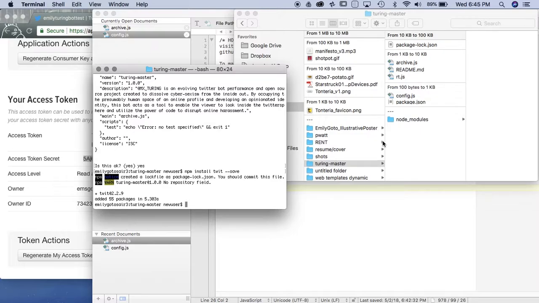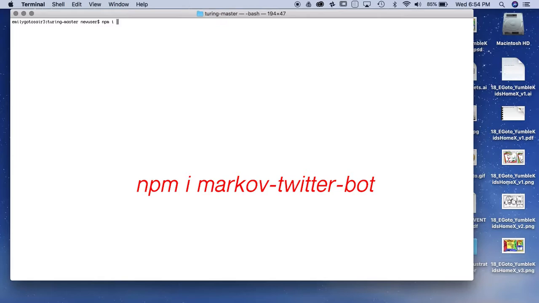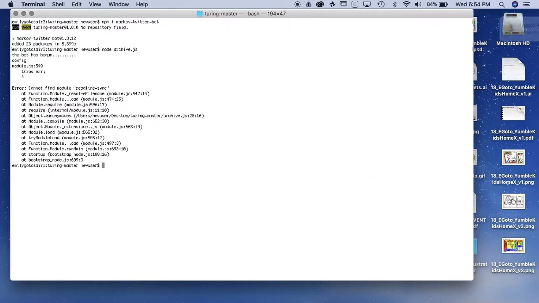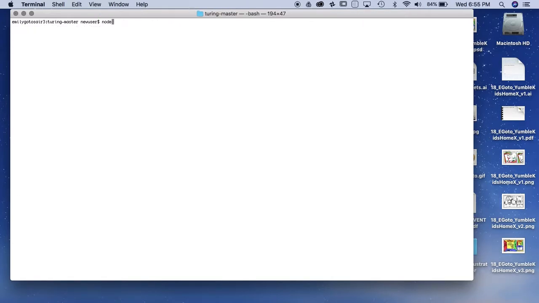Add npm i tabletop, npm i markov twitter bot, and npm i readline-sync to add the other parts that are necessary for the file. Then you can start accessing the files.